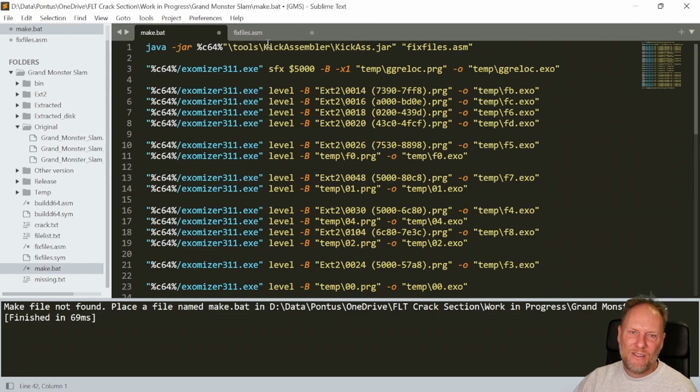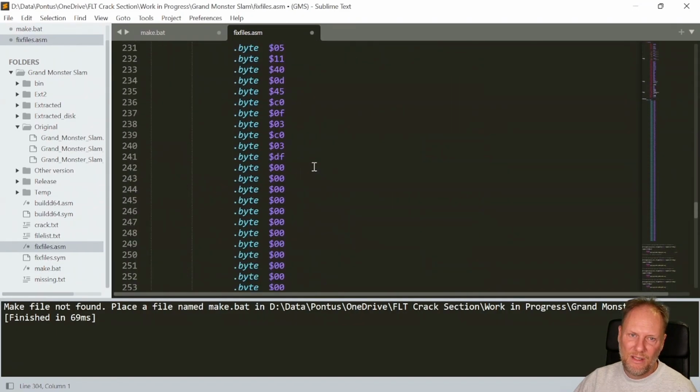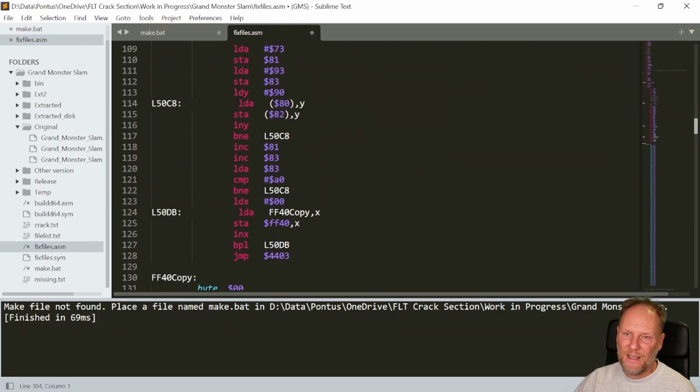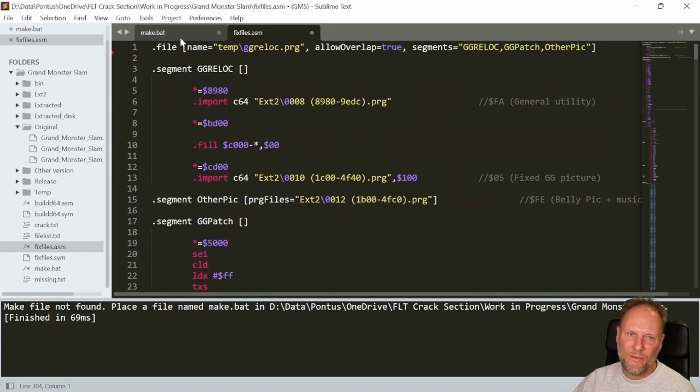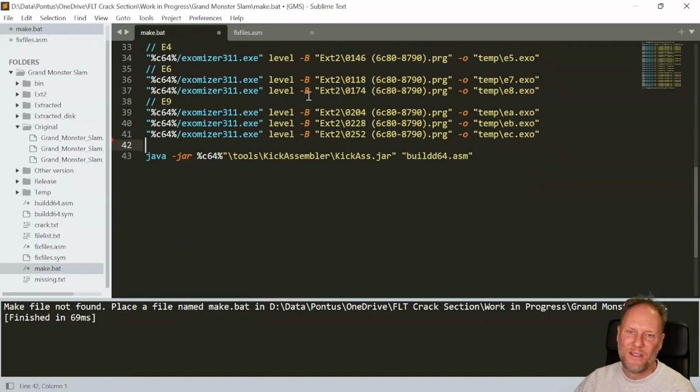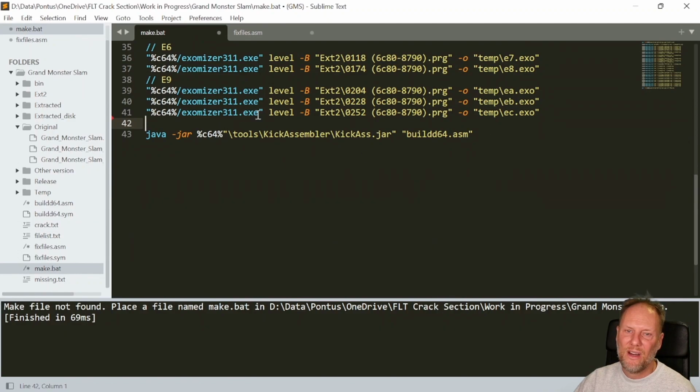Assembling the fixed files you saw before, so this one. Exporting all the files in their changed format, and then crunching a number of files. And the last thing I'm running is generating a D64, which is also one of the things that Kick Assembler can do.